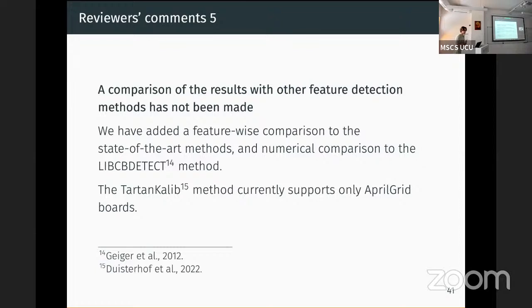It would be great to compare with the type and color method, which is the closest to what I've done, but this method currently supports only April grid boards. We are working with the cheaper board, hence it's not possible to compare those directly.